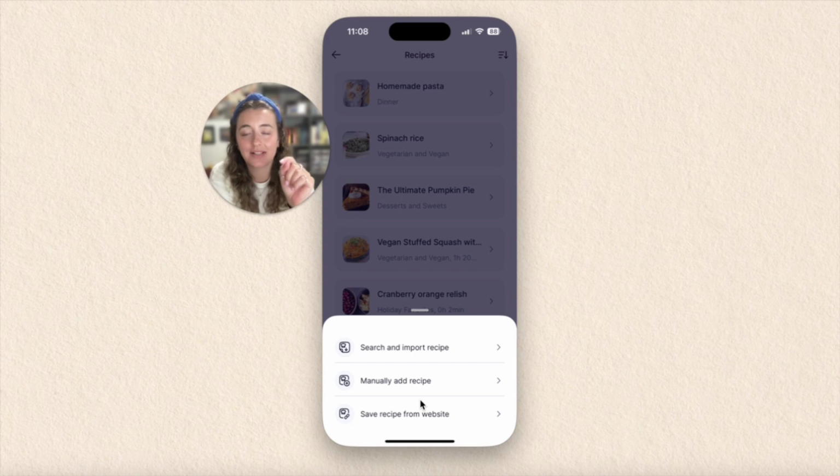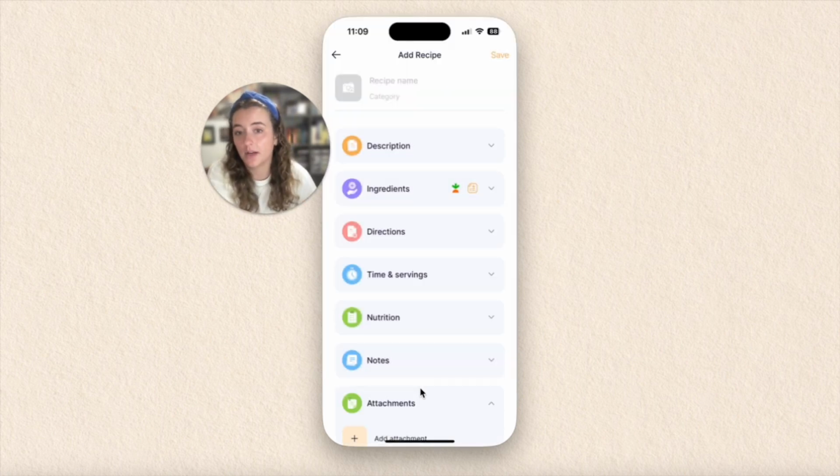And this is no exception to how Sortifyd did not rush the process. This is so detailed because I've got 3 really important options. I can search and import a recipe, and this is a search from the web, the wide world of the web. I can manually add a recipe, or I can save a recipe from a website. So if I'm saving a recipe from a website, I'm just copying and pasting the URL when I click that. If I manually add a recipe, it's a manual add.